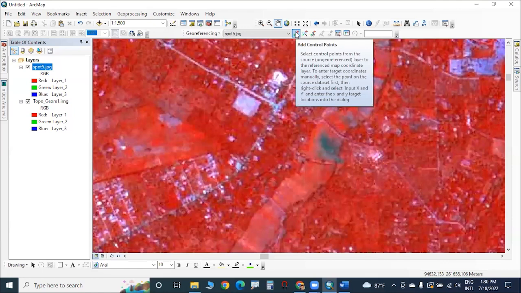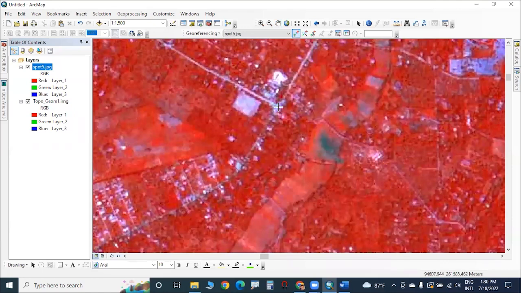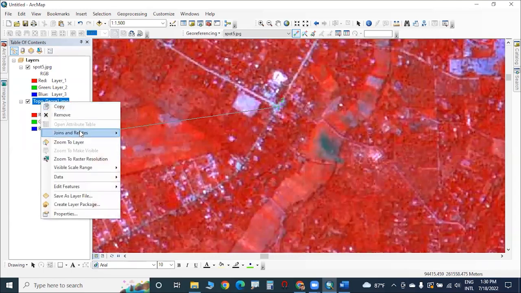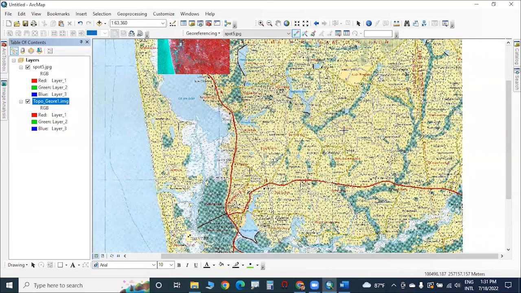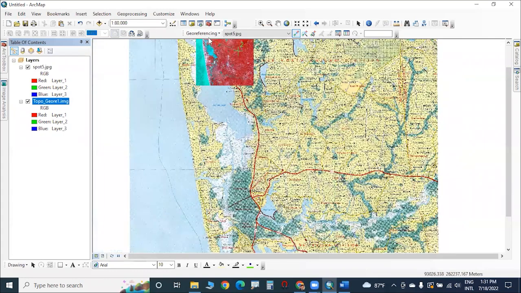Then I take that control point and mark the area here. Right, this is the second point. You can see that the number 2 is there. Then again we have to go to the topo geo reference and get the option called zoom to layer. Now you have to zoom in and see where the location is. So you know the first location is there, right? This is the first location.